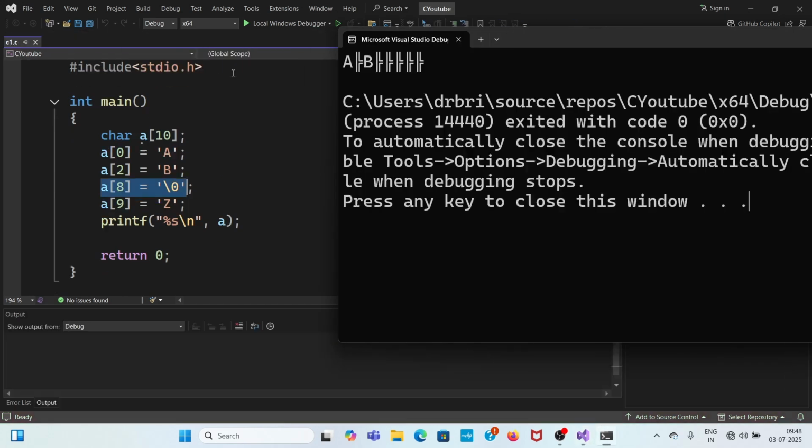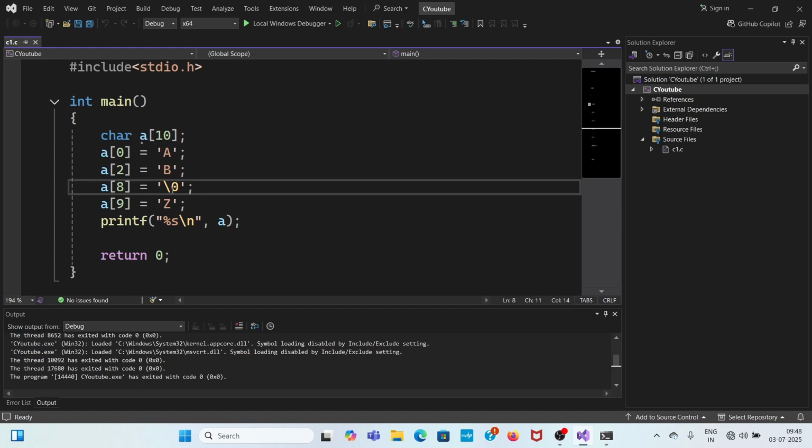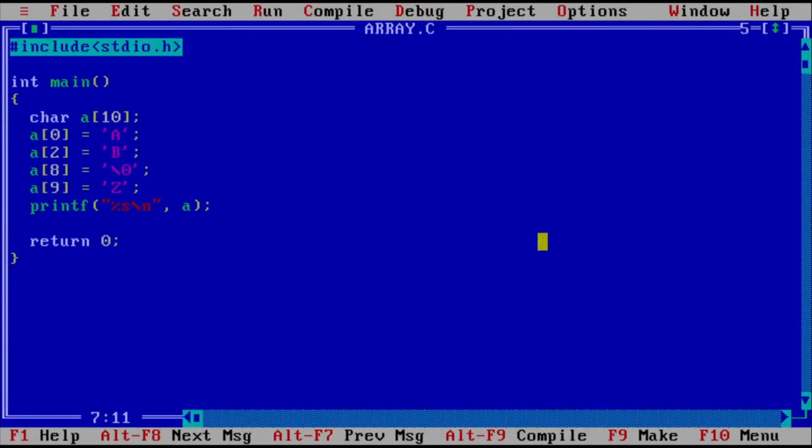It means it stops printing as soon as it encounters the null byte in memory. So it depends on the compiler. If you happen to write your own C compiler, then you may decide to substitute the arbitrary characters as per your choice. Here I am using Turbo C++ 3.0, which was released in 1992.